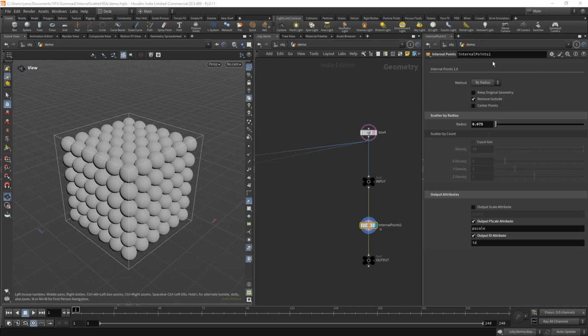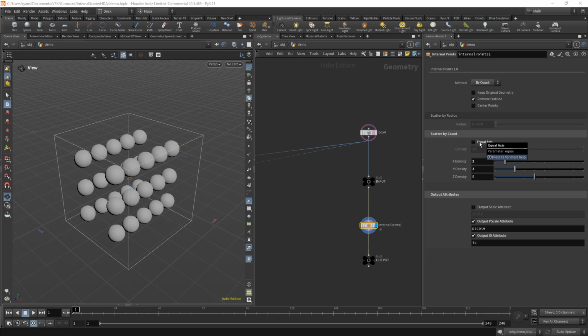You can do it by radius, which can be quite handy if you know the incoming size of an object you want to fit into this. So there's one method, and then the other method is by count.